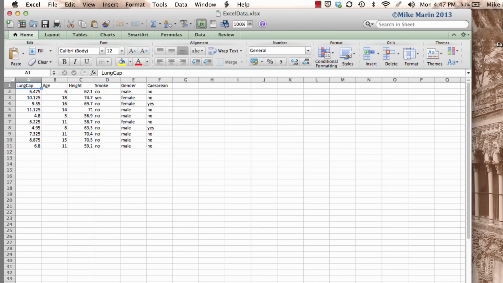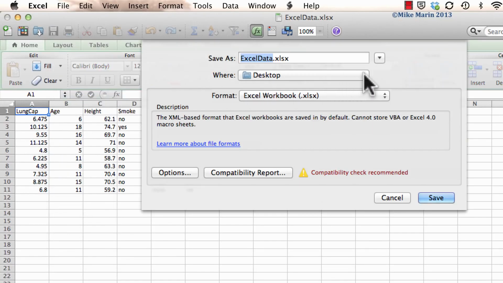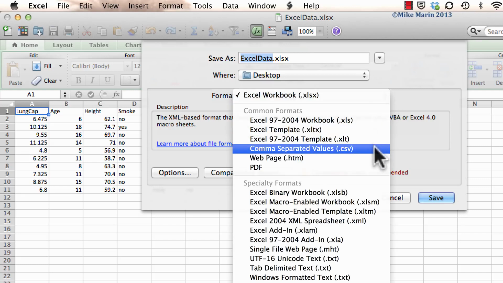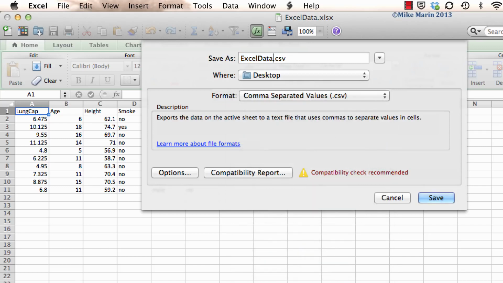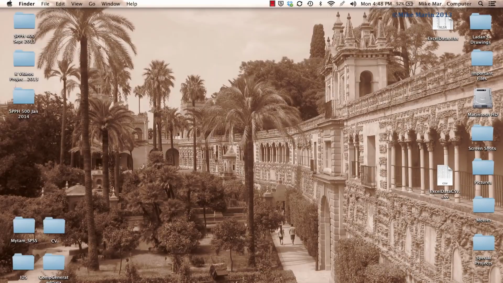Let's go ahead and save this file on the desktop as a CSV file. To do so, under the File menu, we can go to Save As. We're going to save it on our desktop, and we can save this as a comma-separated value or CSV file. I'm also going to add the CSV to the end of the file name, just so it's easily identifiable. We can see the Excel data CSV file saved here on the desktop.